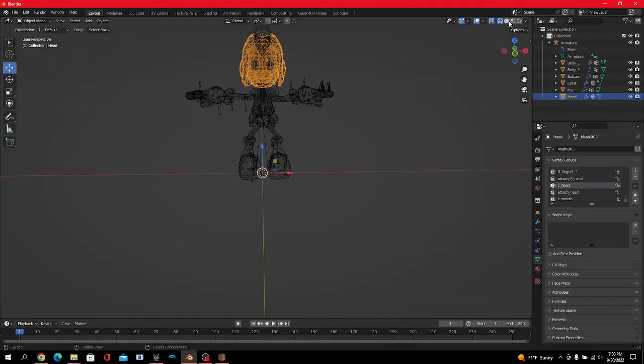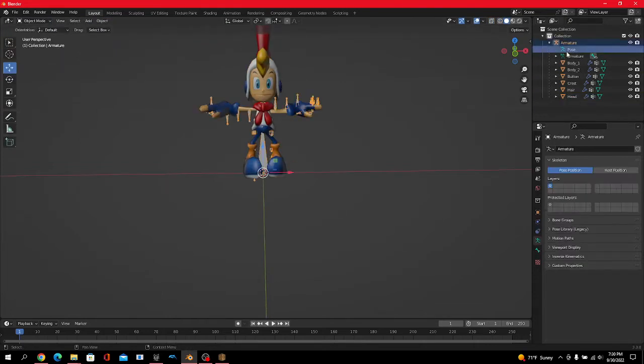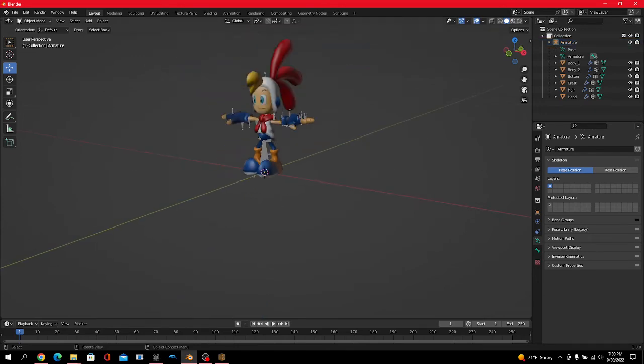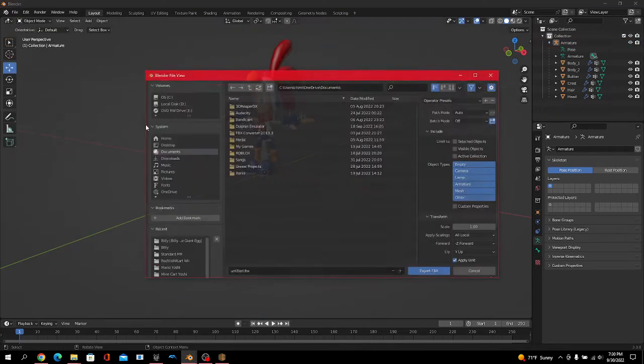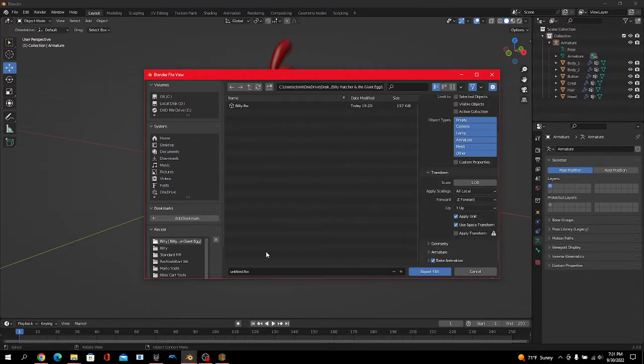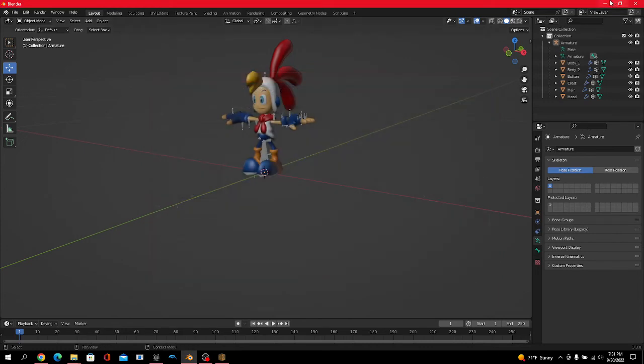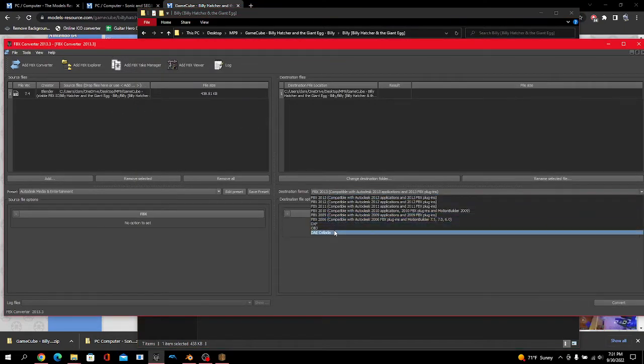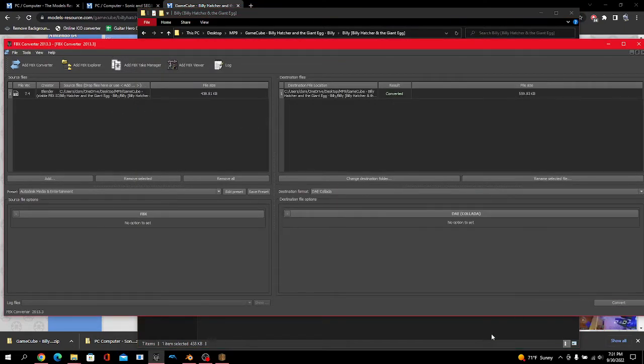Okay, so let's go into pose mode to see if everything worked correctly. And it looks like everything did. So now let's export the model. I'll name this Billy over Mario, and I'll go ahead and close that out, and we'll need to convert this back over to DAE. There we go.